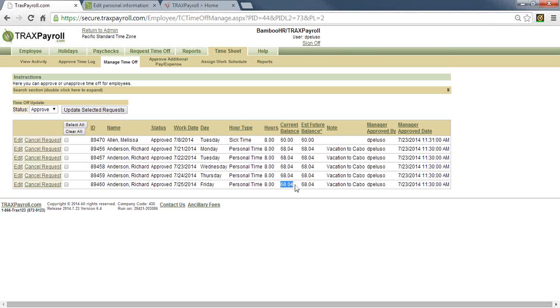Because if you approve it and they're an hourly employee, it will still pay them even though they're in the negative if you approve it. Okay? Got it. So now the time's been approved for 7/8 here. That one's been approved for that sick time.